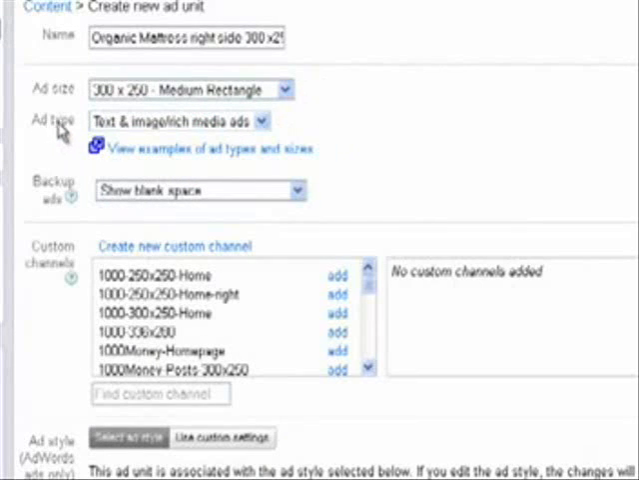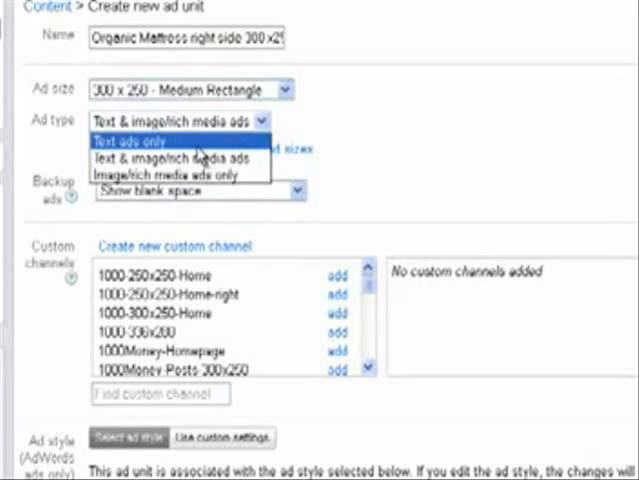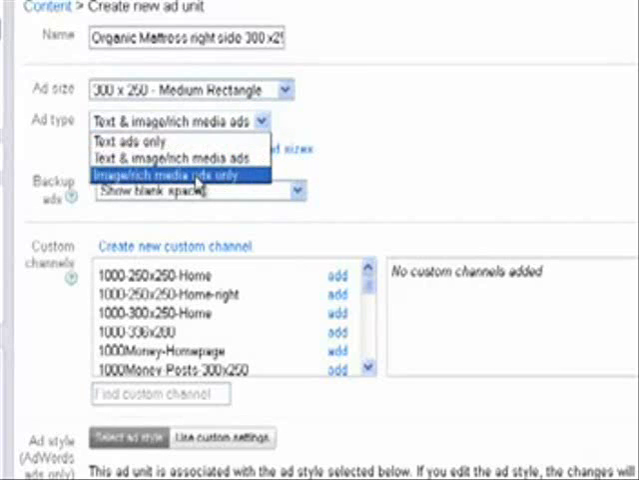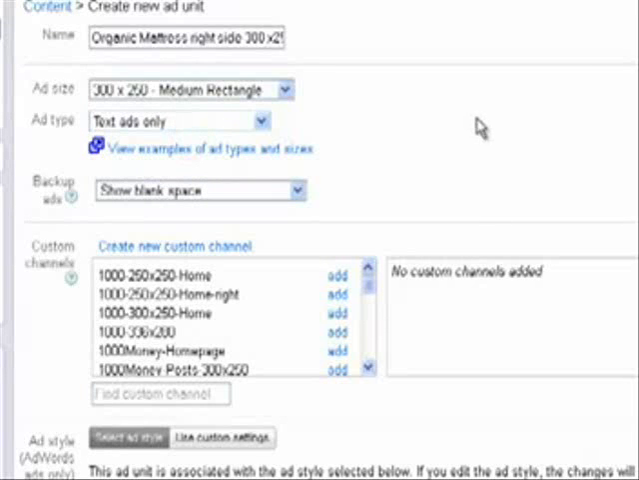Also, you can choose the ad type. You can also have image ads, not just text ads on your site, like graphics. You can have text and image that rotate. You can have just text ads only or image ads only. Depends on your niche, and you can test these things to see if images work better or text works better. Most of my sites I use text and try to blend them in with my website.